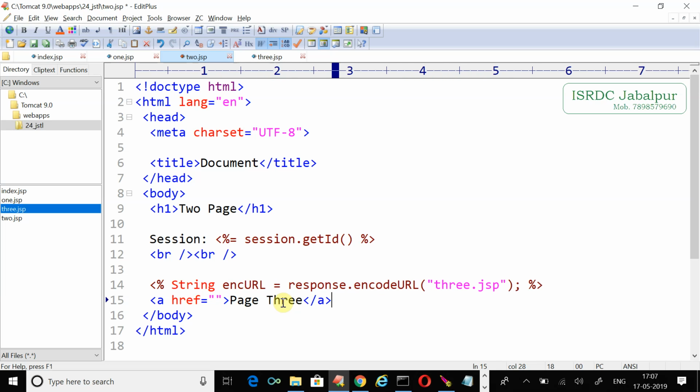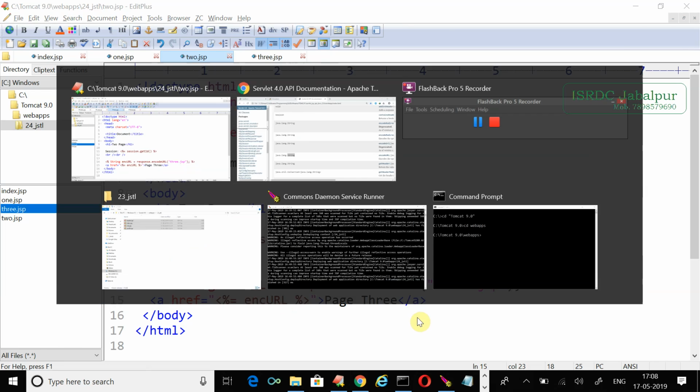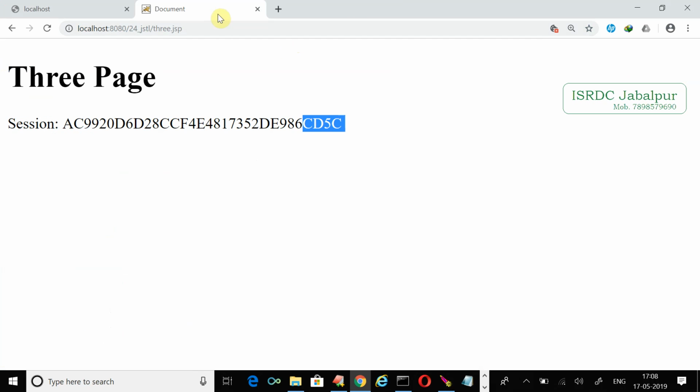So 3.jsp, and once you receive the encoded URL in a string variable, let's print this encoded URL in the href attribute, and we are now ready to experiment with this browser again. You remember that in the previous run we disabled the cookies. Right now this browser is also showing here. Let's follow my mouse. See, this icon is showing that this page was prevented from setting cookies.